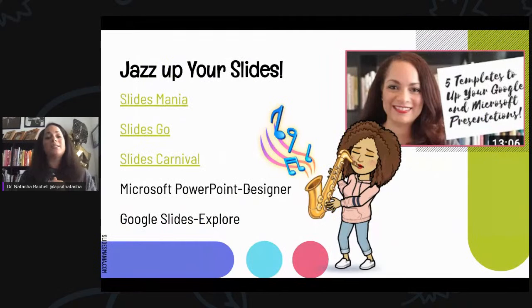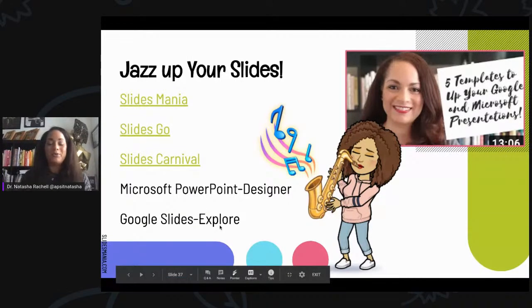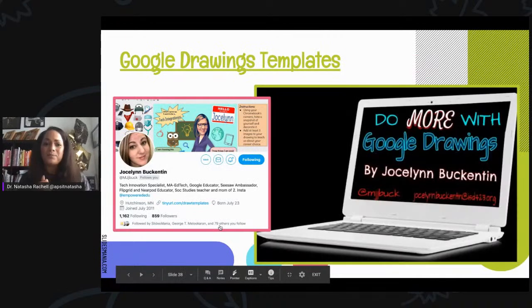To jazz up your slides, Slides Mania out of this list here is probably my favorite. Slides Go and Slides Carnival. These are hyperlinked. These are just additional things to have in your toolbox. Microsoft PowerPoint, I don't think I'm going to have time to show you, but the designer feature in there is so cool. If you're doing a presentation about an apple, you can pull like an image of an apple in there, for example, and it will remix it and give you options for how they think your slide should be. The Explore option in Google Slides does that for you as well. So definitely check those out.